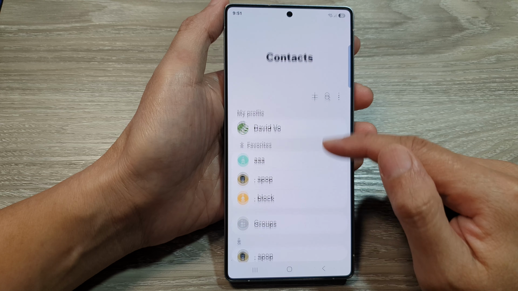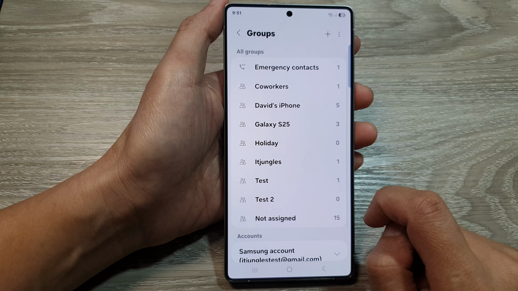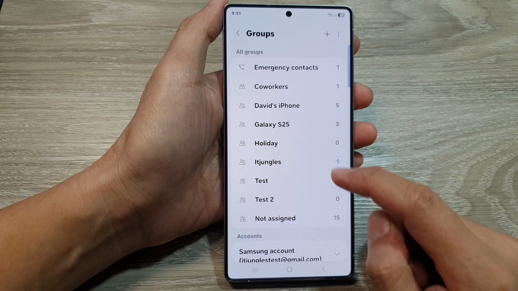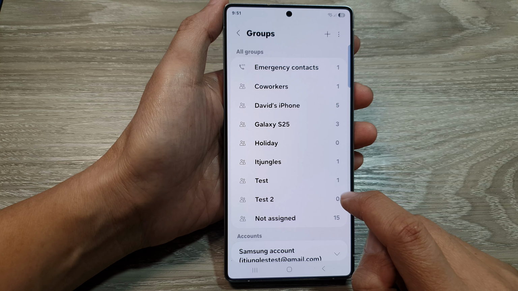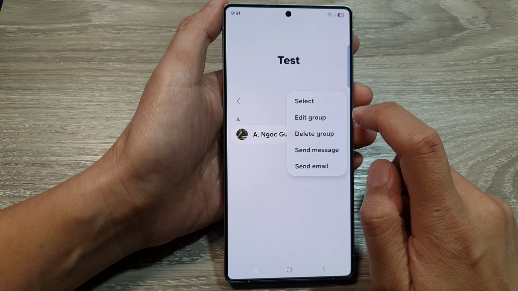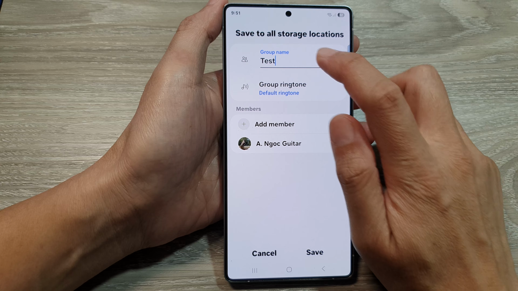After that, we then go down and then tap on groups. And then we go down and tap on the group that you would like to change the name. So for example, I'm going to open up the test group, then tap on the more button, and then tap on edit group.